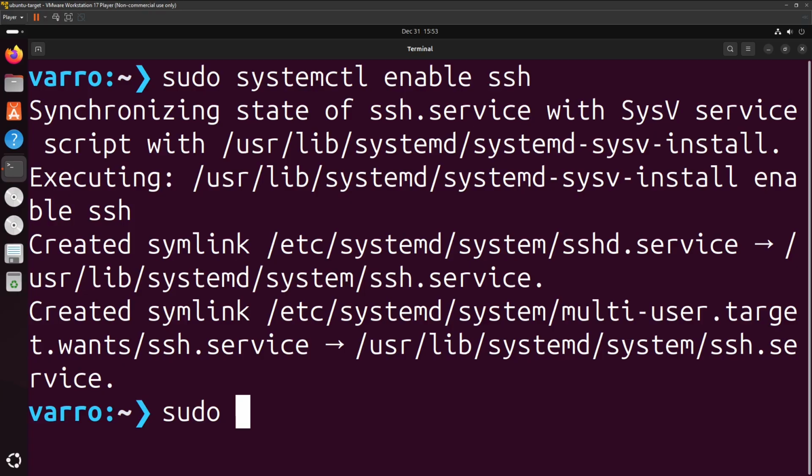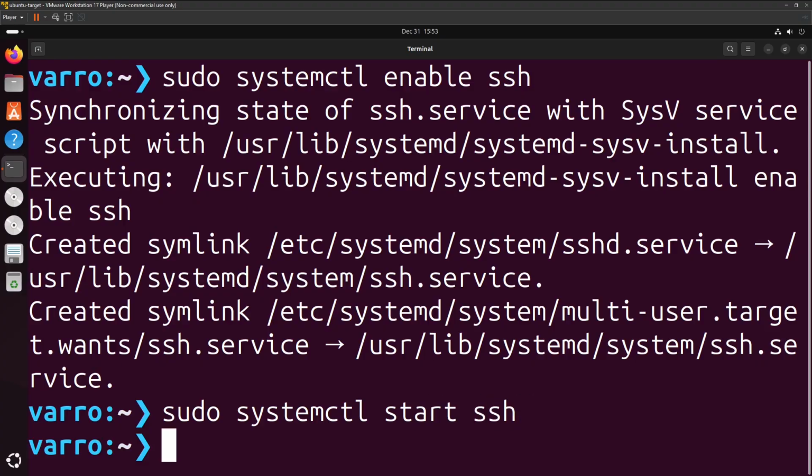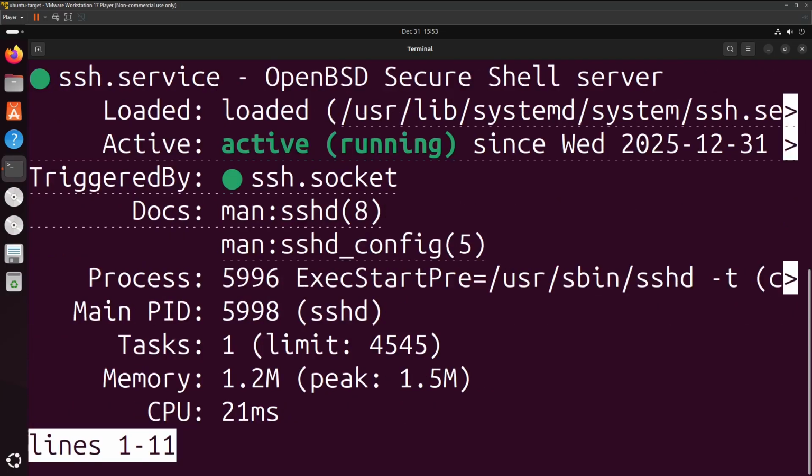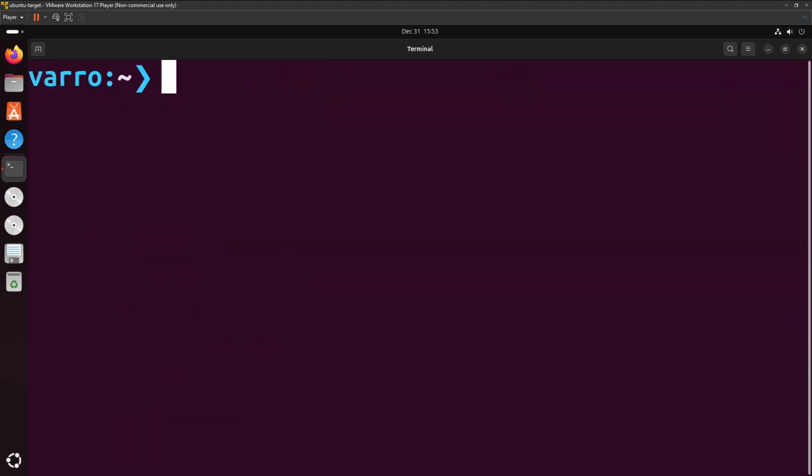There is a lot to learn. Okay, where were we? We just did enable. sudo systemctl start SSH. And now let's check the status of the SSH daemon. There we go. Active and running. You can see it right there. We'll hit Q to get out of that, just using the Q key.